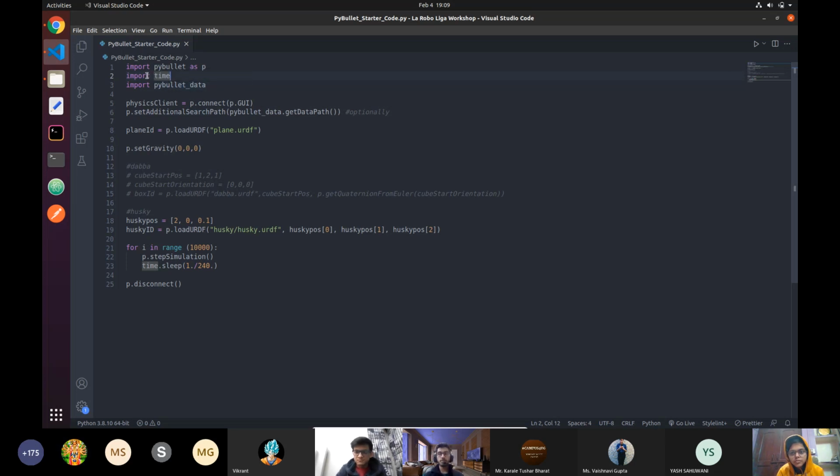We have imported time, which is used to step the simulation by a particular time in the code, and we will use this at a later stage in the code. I will explain it properly, no worries. Then we have imported pybullet_data. Now, what does this do? It takes the inbuilt data of the PyBullet libraries. I will explain it later again.